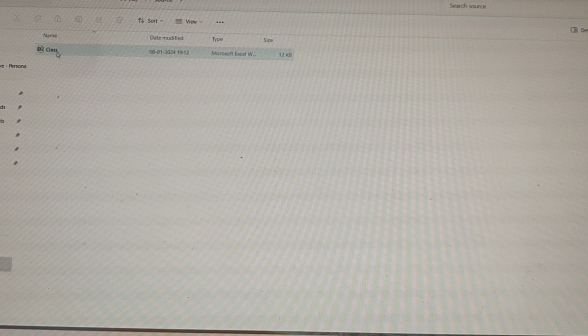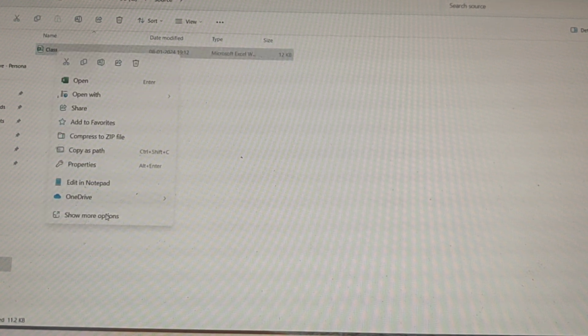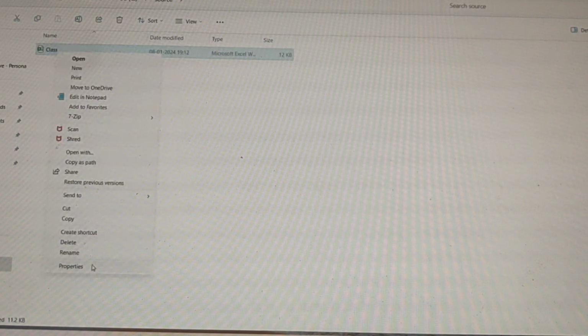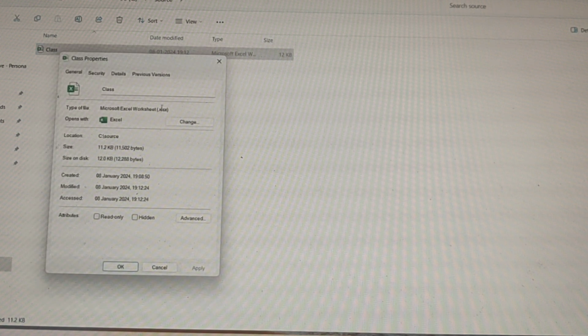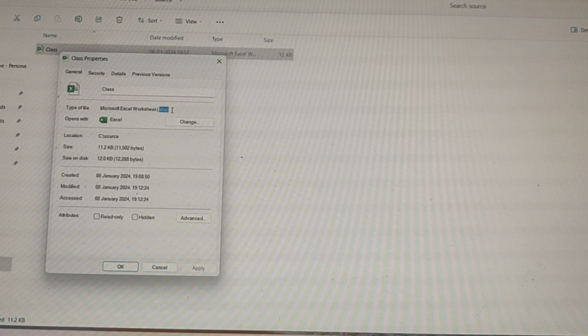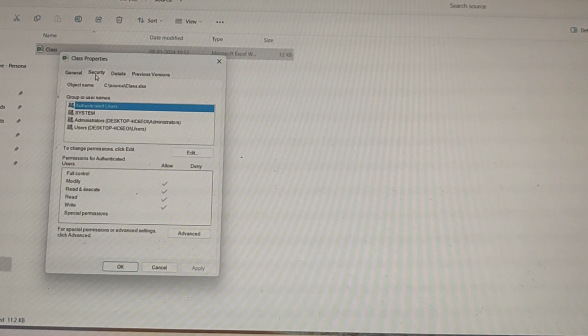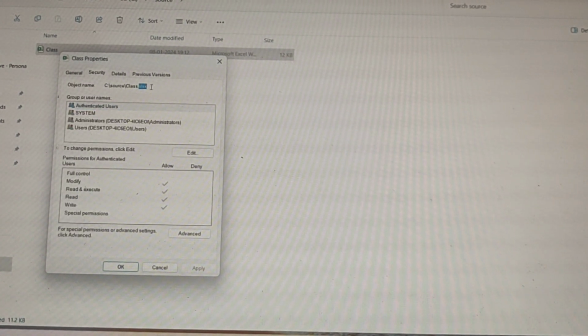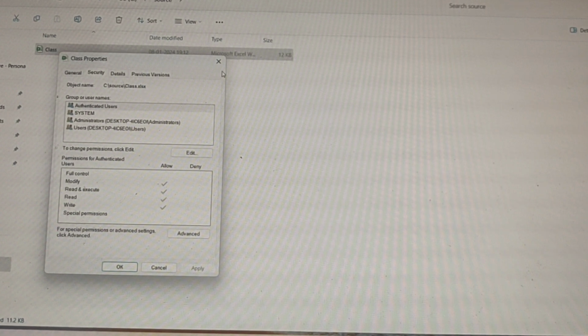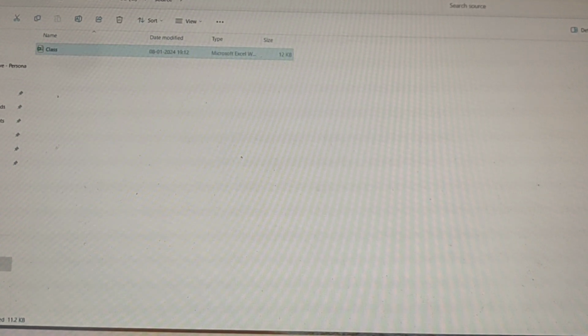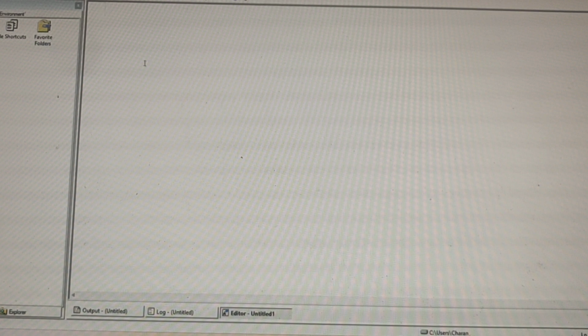So what is the extension of XLS? Right click, go to properties. You can see Excel is a Microsoft Excel worksheet. The XLS version is XLSX only. You can see XLSX here. This is XLSX only. Now I want to import this XLSX file from outside to inside.